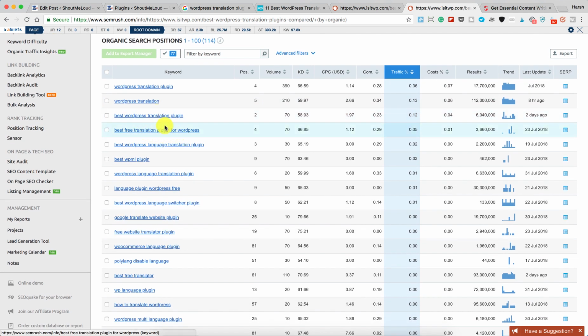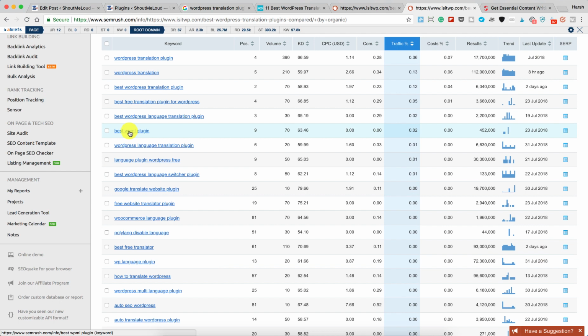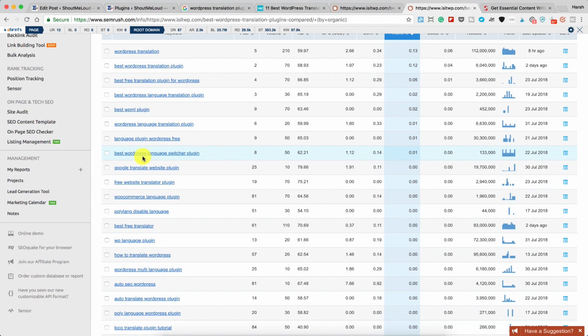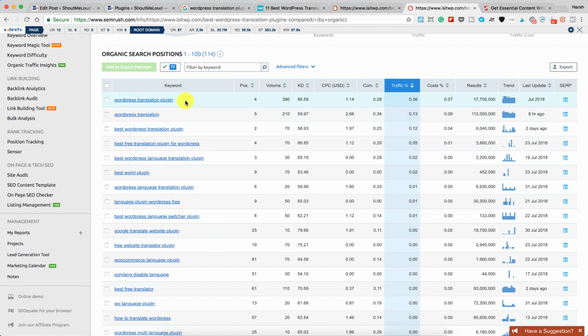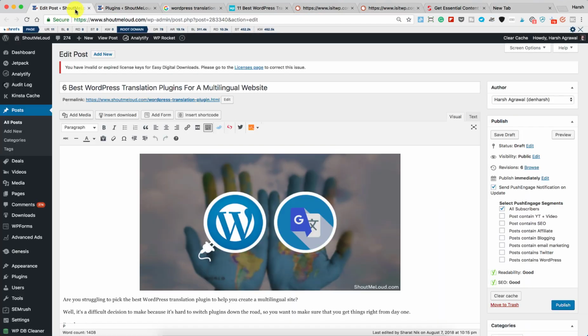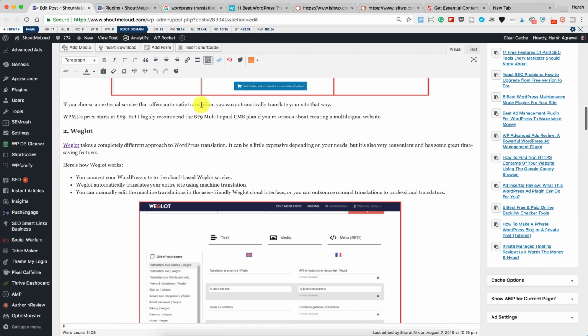Then there are some variations. Okay, so best WPML plugin. Now that's a new keyword that I can have a look at. So these are some of the keywords, and based on that I can start optimizing my article. But in a nutshell, here is the main keyword which makes more sense, with the volume 390. So that's our keyword. Now let's do one thing, go back to the article.